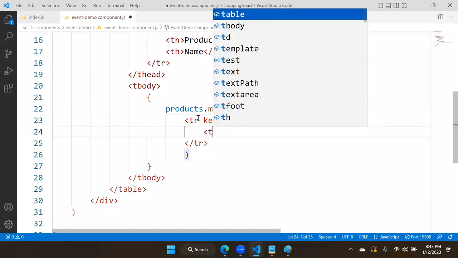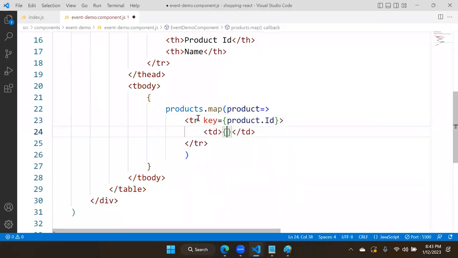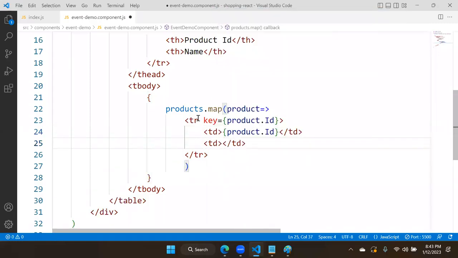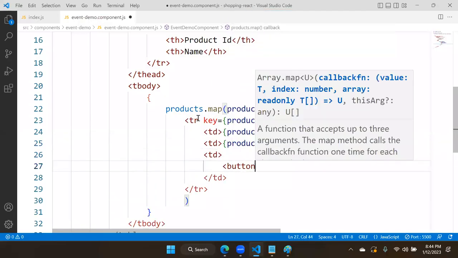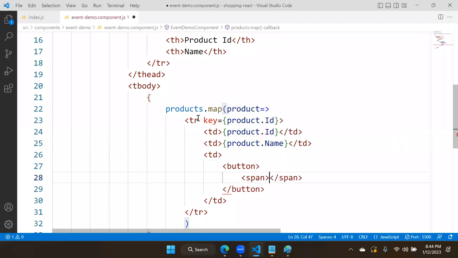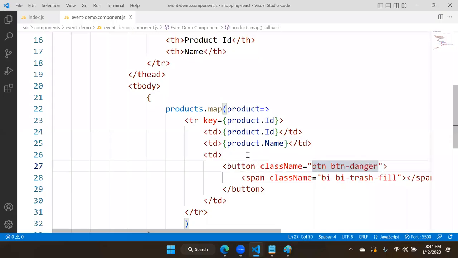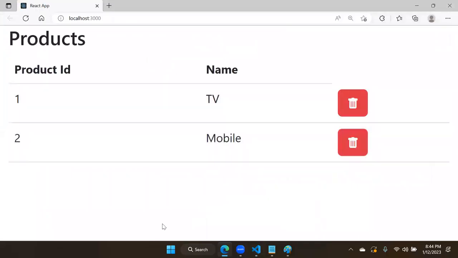And here we have the first cell. In this, we will display product ID. And in the second cell, we will display the product name. And in the third cell, I'm giving a button, and we have a span. So class bi bi-trash-fill. And here we have a button, so class name btn and btn-danger. And here, this is the output of what we designed.